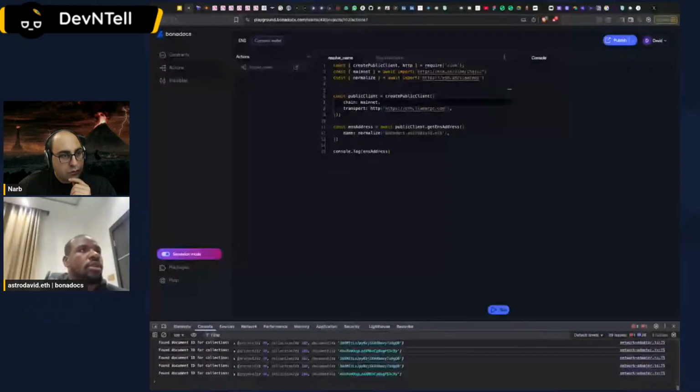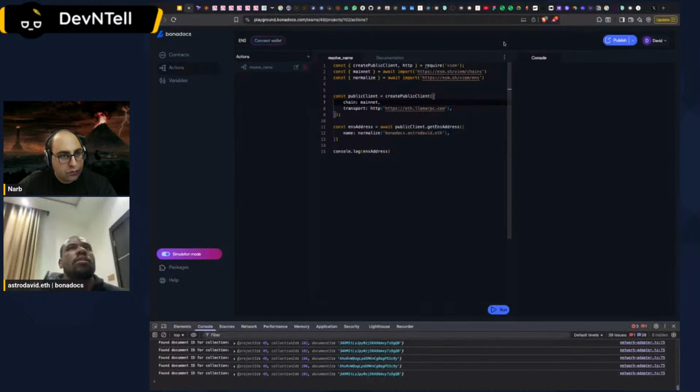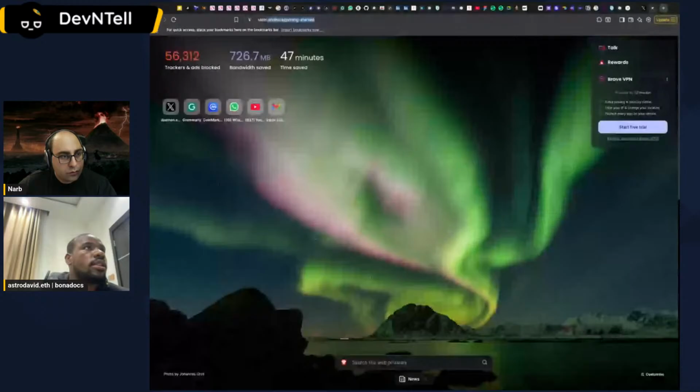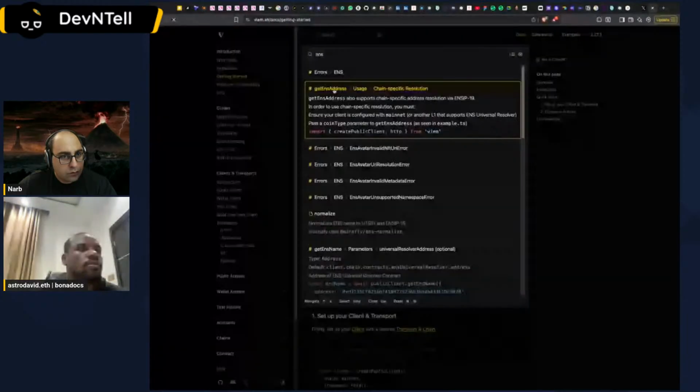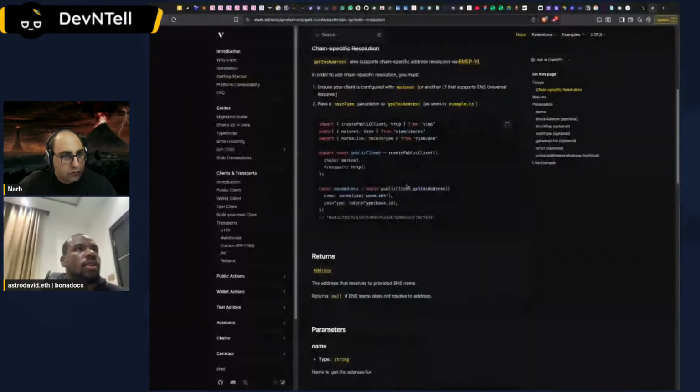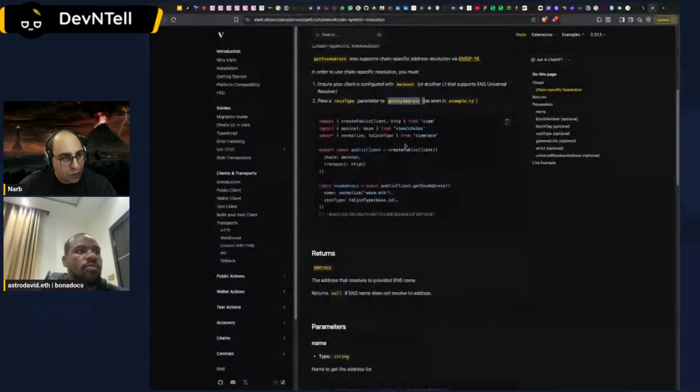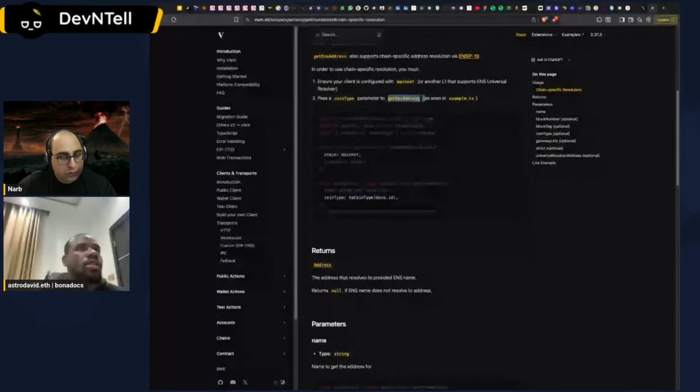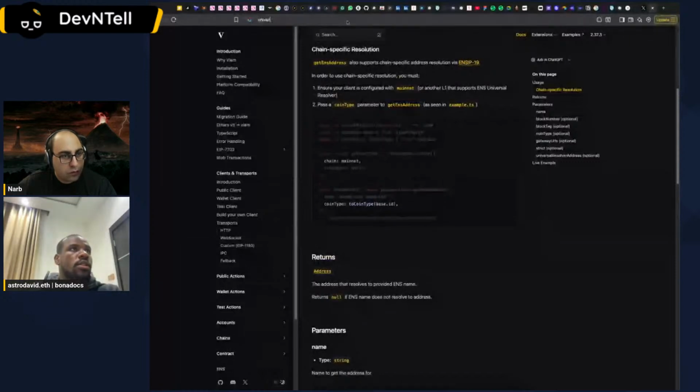So this is being used by VM, this getEnsAddress method. If you go into the documentation, let me open that up just for clarity. So yeah, we have getEnsAddress. It's basically the same thing we're trying to call within the playground. This method itself abstracts the universal resolver. So we go to the universal resolver here.